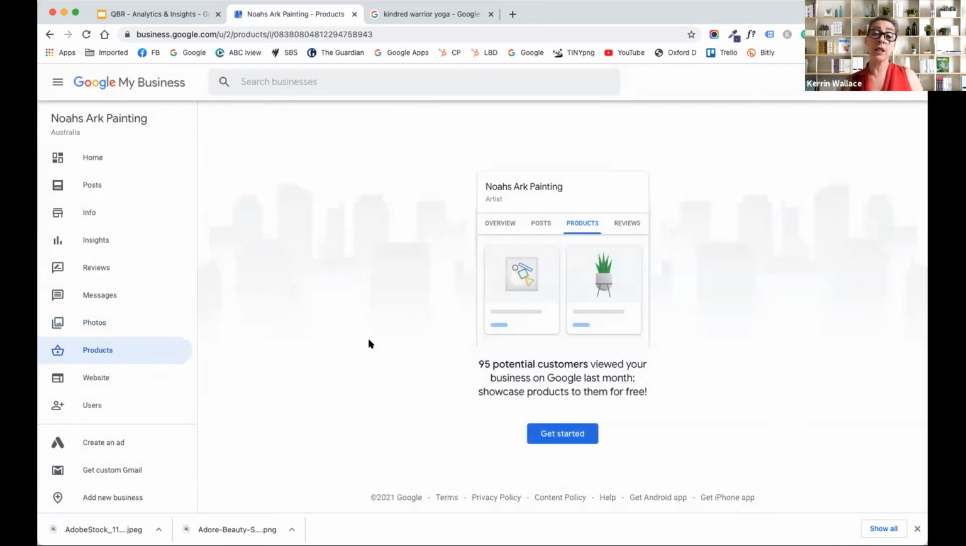Products, this is if you're especially if you're an e-commerce business, but even if you're not and you've got particular products, you can hit get started, and it's very straightforward. You need to have an image, a description. You can link back to your e-commerce, the relevant e-commerce page in your website. So that's really useful. It's just maximizing the space you have on these search results.